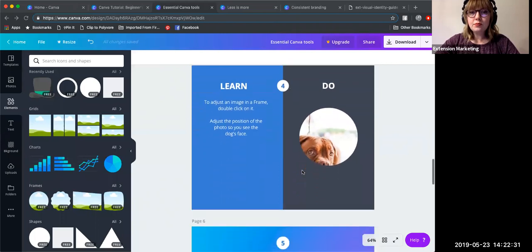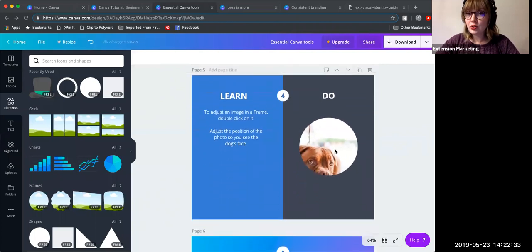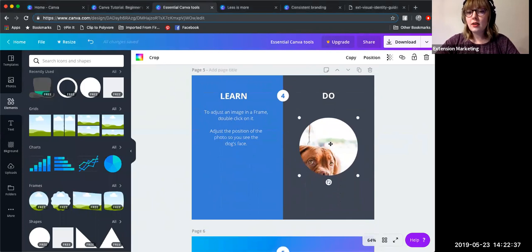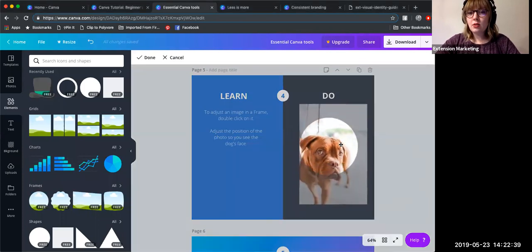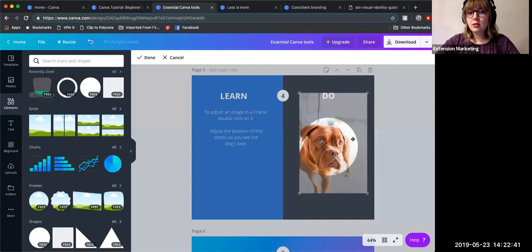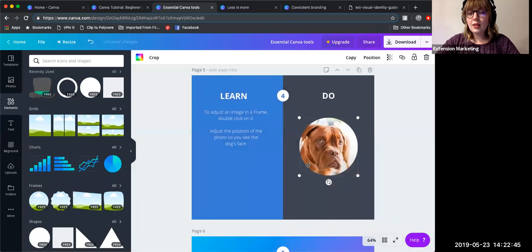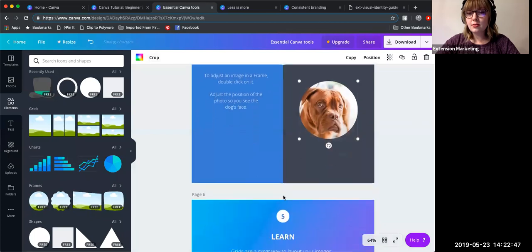Okay, so this is something I already showed you. When you need to adjust a photo within a photo frame, you double click on the photo and then you can move it within that photo frame and then accept your changes.